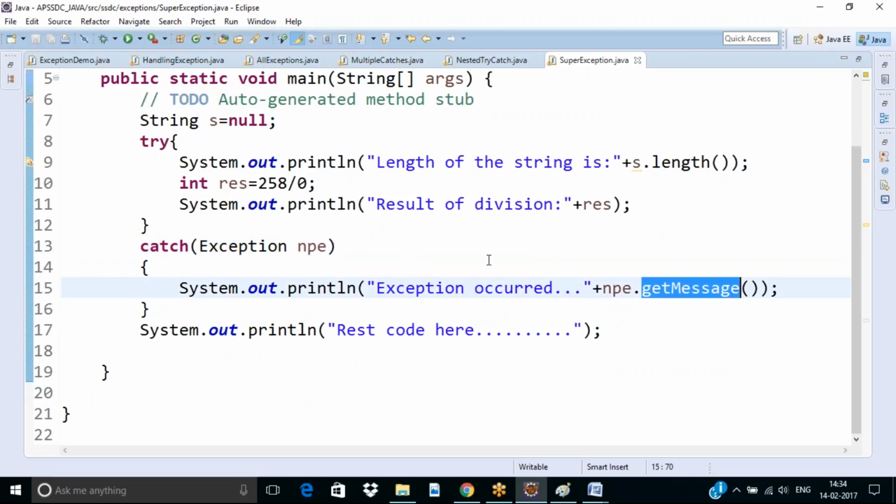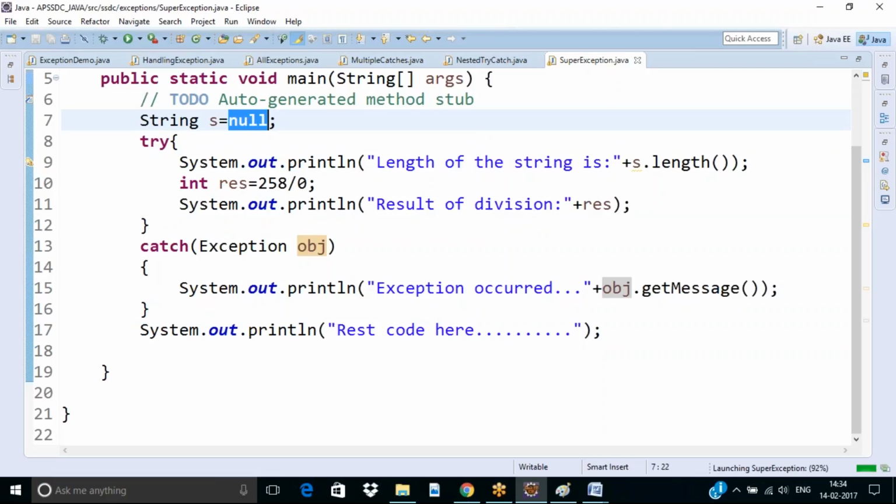Okay, see here. The object name can be anything, you can put any name for that object. But using the same name, you have to call getMessage. Now see whether this catch block handles the null pointer or not. Whether it handles the null pointer or not, we'll check.